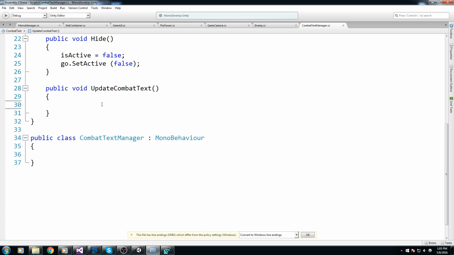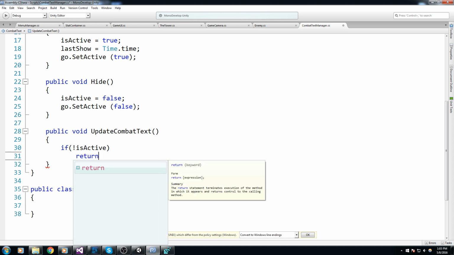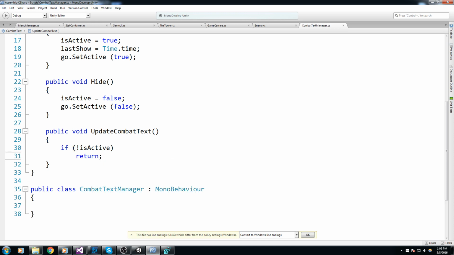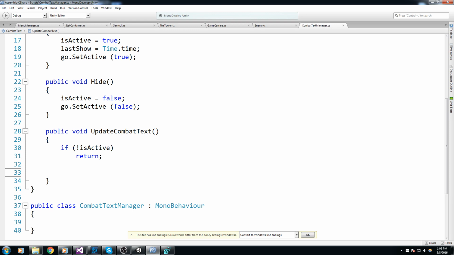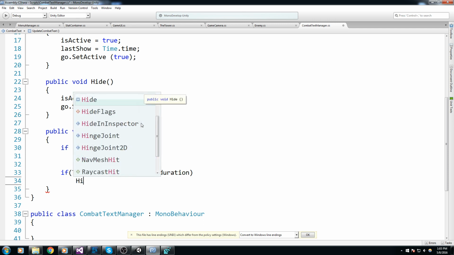Now, as far as the combat text, here is where it gets a little bit complicated. We're going to say if not isActive, so let's start with that, return. Basically you're just going to enter this function and go back if there's nothing going on. Now if Time.time minus lastShown is bigger than duration, that means you actually went above the time that you should be on the scene right now. So you've been active for say 1 second and the duration is 0.75. That means, okay, you're ready to actually hide.